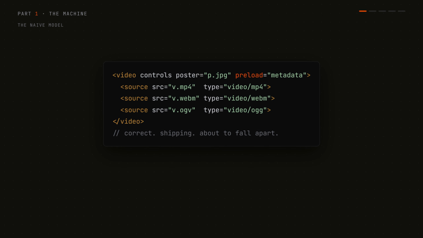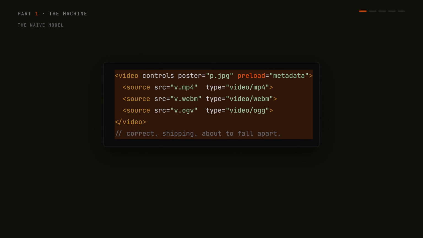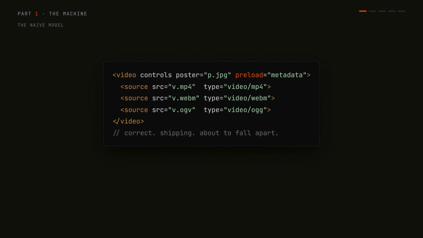To answer that, you have to know what a video player actually is. And it is not this. Here's the version the docs teach you. A video tag. A poster image. 3 source files, so every browser finds one it can play. And preload set to metadata, which fetches the duration and the format, but not the film.